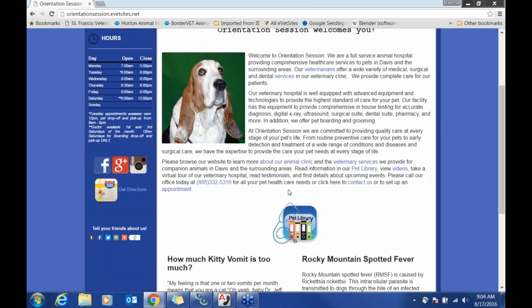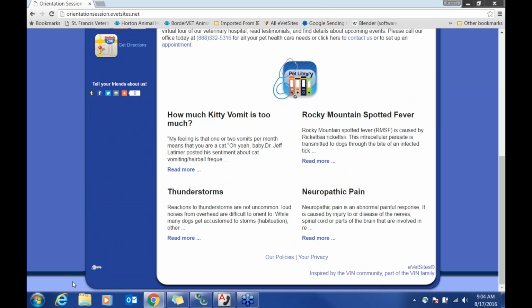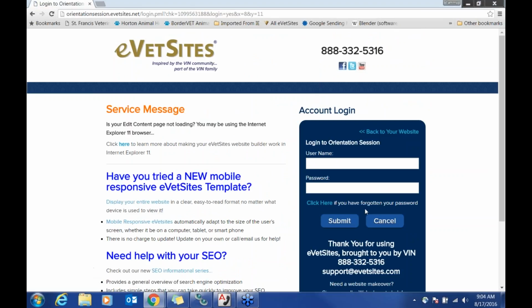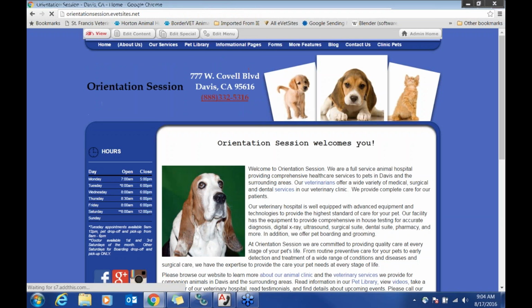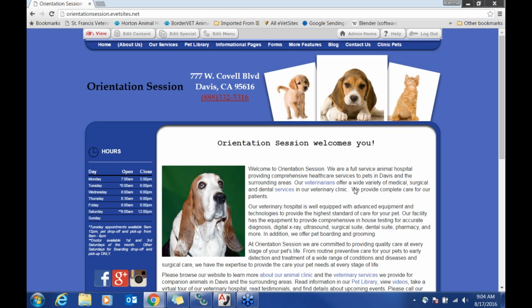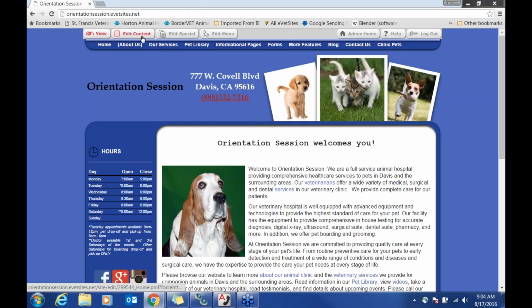The first thing you want to do is log into your website. You're going to use this key down here. Okay, now that we are logged in, so say we've already done some staff images, or we want to revamp the home page, and we like this picture well enough, but it's time for a change. Okay. First, going to go to your Edit Content button.